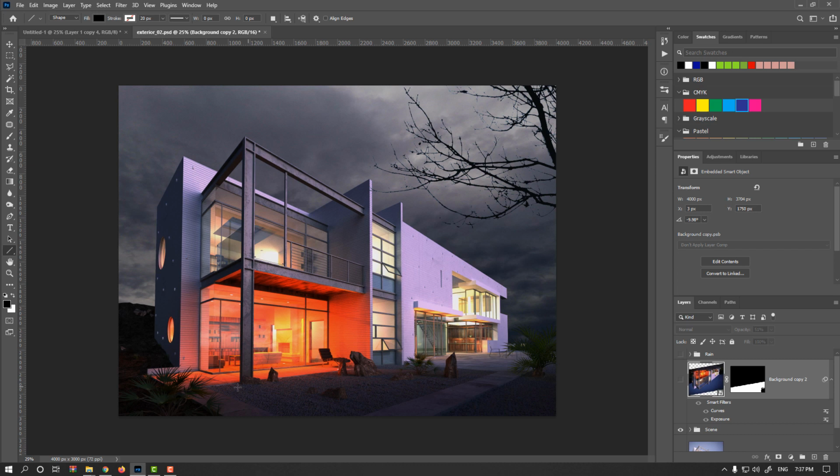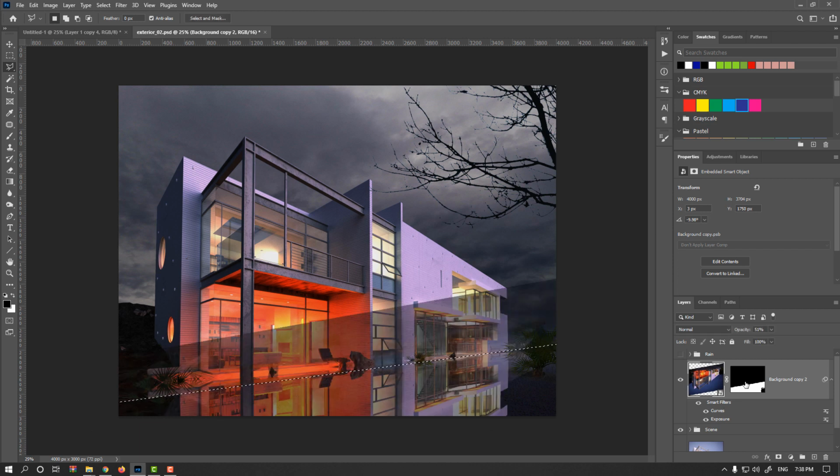And also we don't need reflection from these parts. So I choose polygonal lasso. Select where you would like to add reflection. It is here. Bring back the layer, and so I choose foreground color black and background color white.